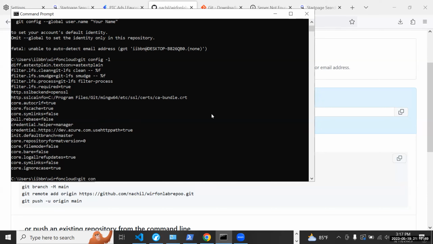Git config --global, right? Space user.name. Okay, space, then the username of your GitHub account in double quotes. Then the username in double quotes. Yes, the username of your GitHub account in double quotes inside, like Nachi has done.